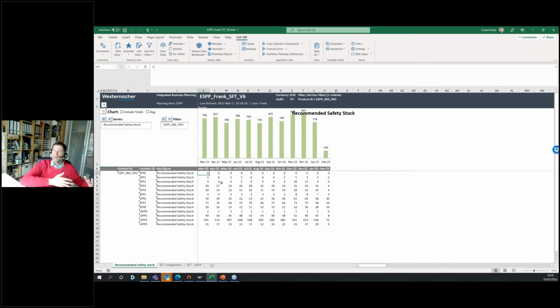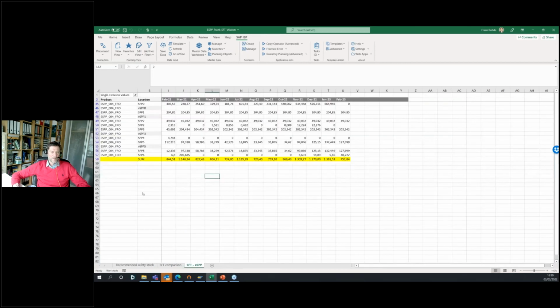Because we plan on the eSPP side in monthly buckets, I aggregated that to monthly values. We see the monthly values for each product location for the next year. And what I did as well, I did manually, I didn't automate that one. I pulled over the calculated safety stock for that part from the results we got from the eSPP in order to make a comparison.